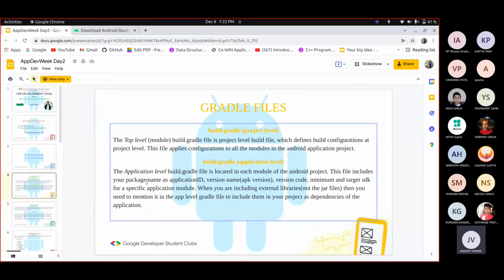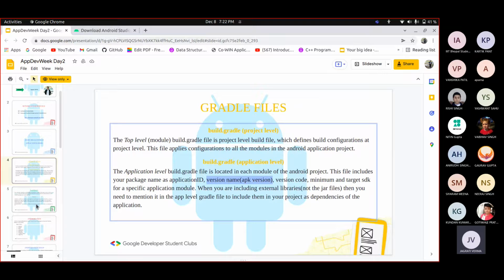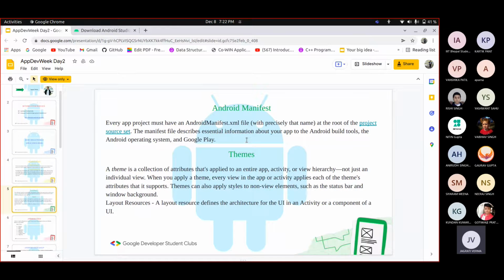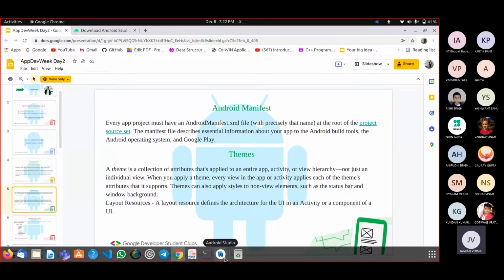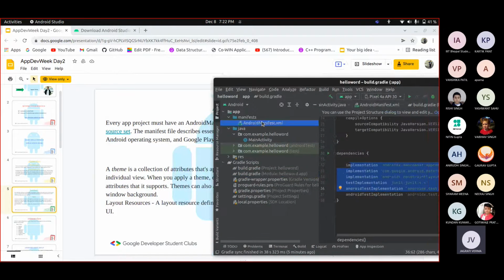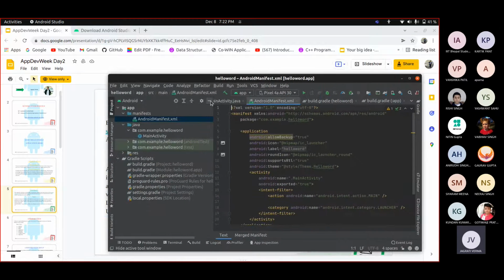As I told you, the application level has the application ID, the version code, and minimum SDKs. The version name and the version code are important too if you are placing your application on the Google Play Store. You need to have a version like 1.1.10, whatever. I think it was a little bit new for you guys as for the basics, but let us move to a little easier stuff, that is the Android manifest file.